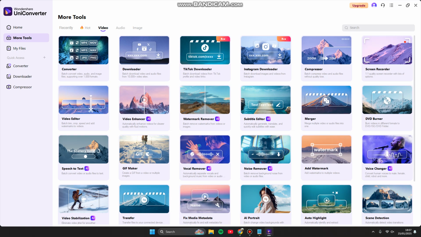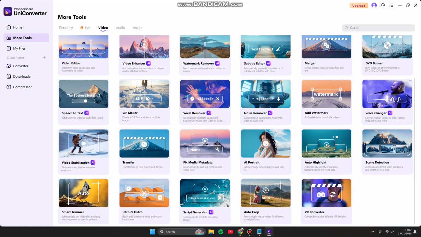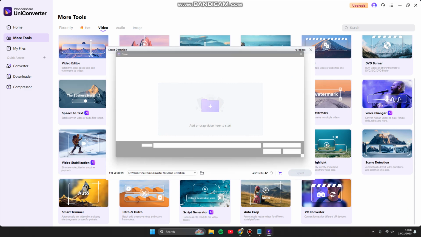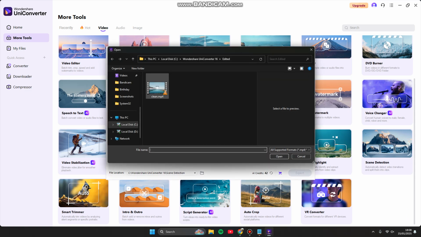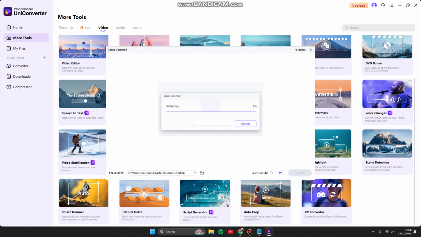Let's get started by clicking More Tools, clicking Video, and then finding Scene Detection. It automatically detects video transitions and splits them into clips. You can click to add or drop a video here to start. Let UniConverter analyze your video.